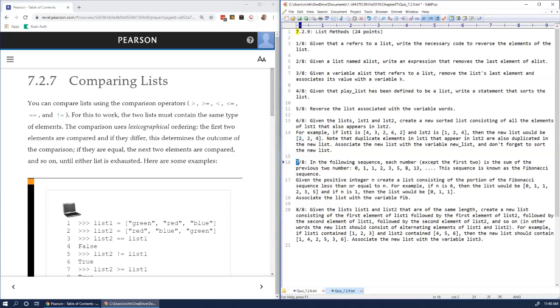Question 7 is we have the following sequence. Each number except for, oh, is this, okay, this is the Fibonacci sequence. Okay, so except for the first 2.